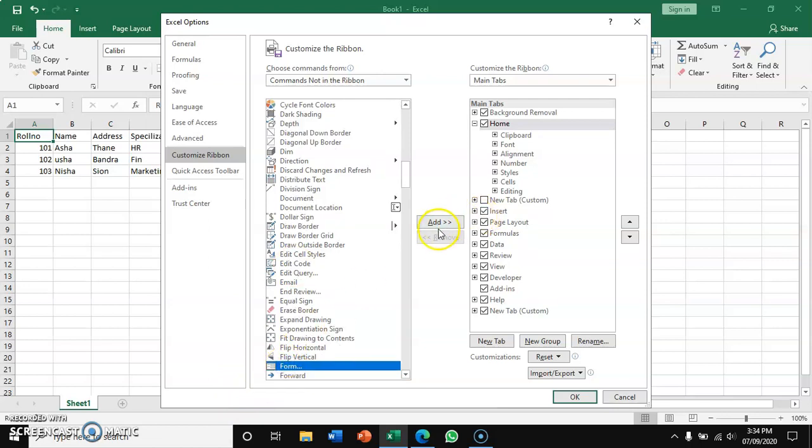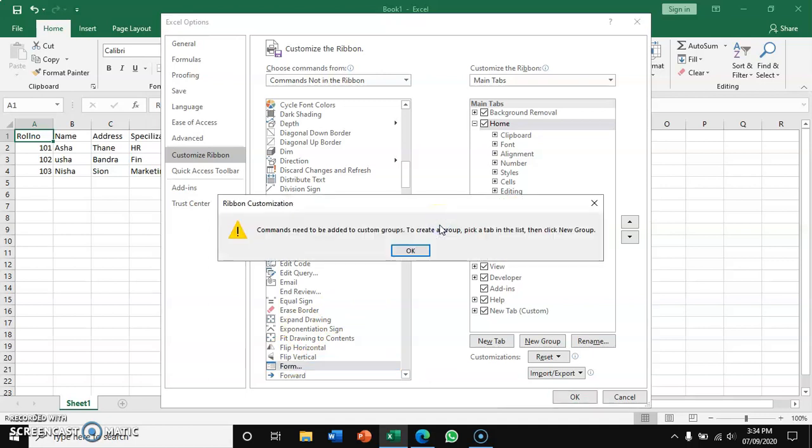You can add this tool to the main tabs, but when you click the Add button, you will get this error: Commands need to be added to custom groups. To create a group, pick a tab in the list and then click New Group. That means you will have to create a new tab as well as a new group, or in an existing tab you can create a new group and add the form.